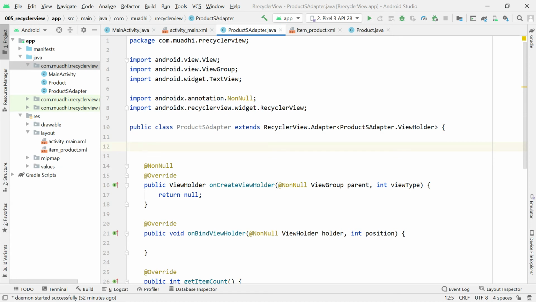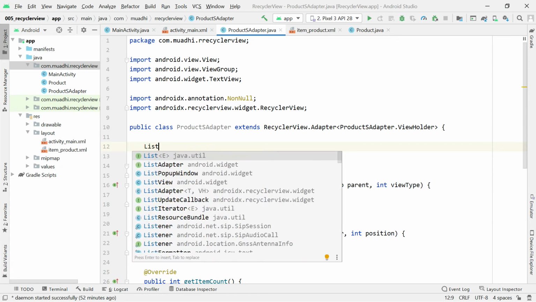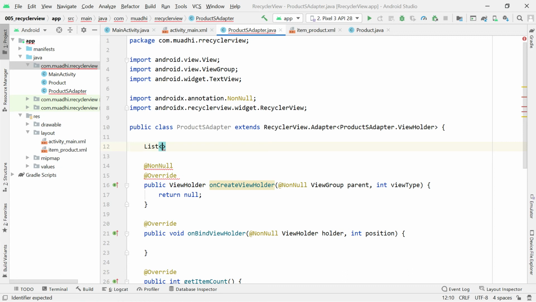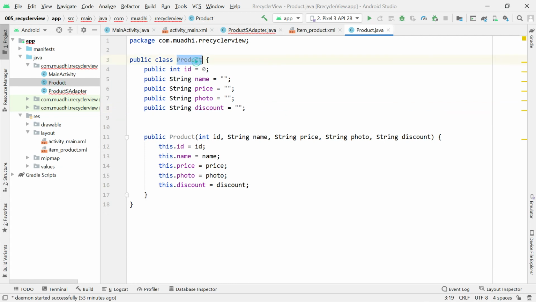By simply saying a list. So I'll create a list in Android, and I'm going to receive data through this list. But this data should be of the type of this product model. That's why we needed a model.